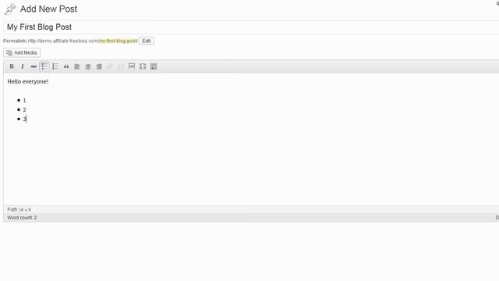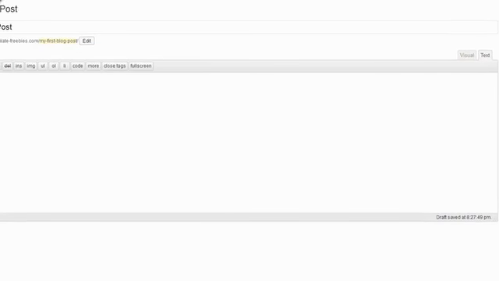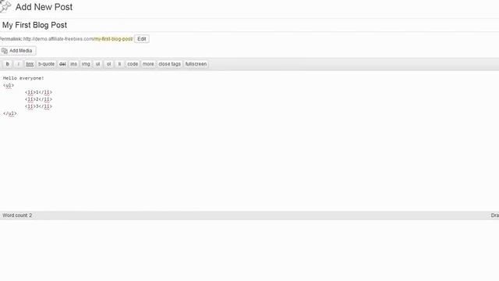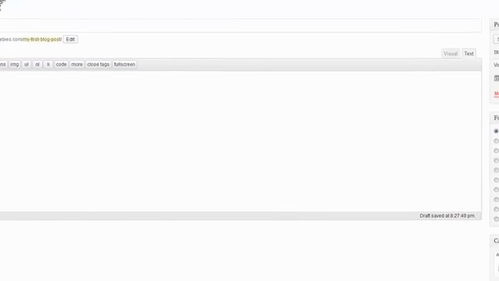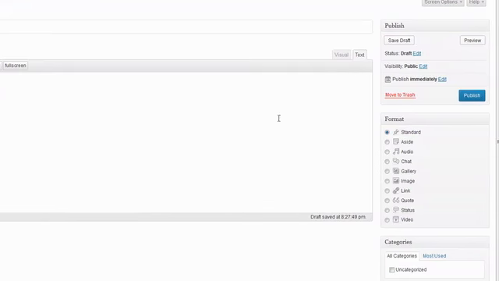We can even add HTML. We scroll over a little bit more here. You switch it to the text symbol and you can see the HTML. Okay, so we can add our own HTML to your post as well. Now all the way to the right here we have our options for this particular post. We can publish this post and make it go live right now. We can save it as a draft and come back to it later.